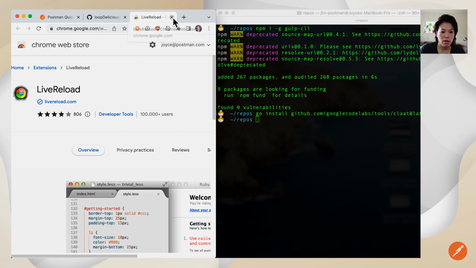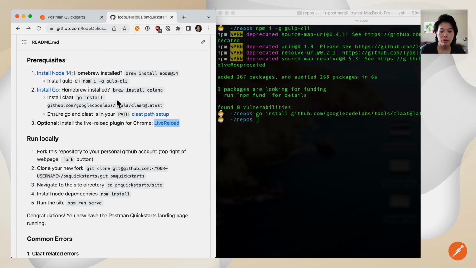Okay, so let's close that. And so that's all the prerequisites. You need Node, Go, you need those two libraries, Gulp CLI and clat, and highly recommended to install the Chrome plugin called Live Reload for hot reloading.